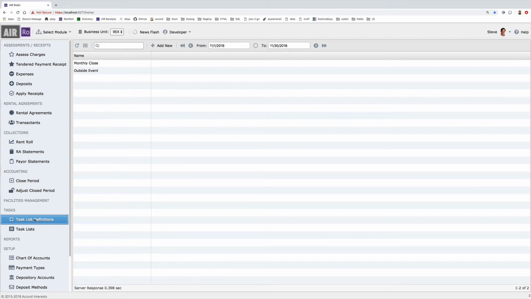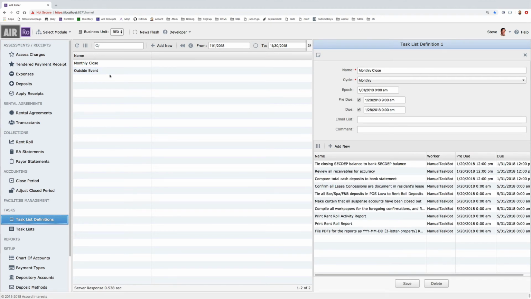Now I've already put together the definition for a monthly task list. Let's just have a look at it. It's got 10 tasks in it and some other things. Let's go through it a bit. It's monthly, as we said. Now the epic on the monthly cycle here is it's on the first of the month, so this one starts at midnight on the 1st.